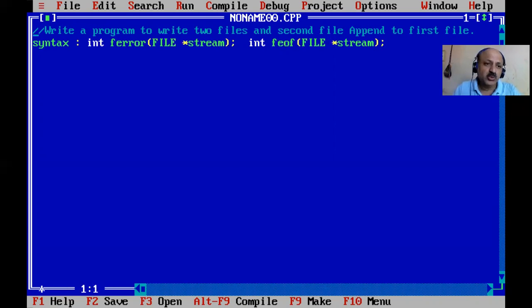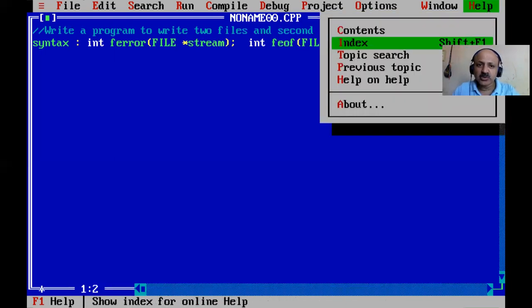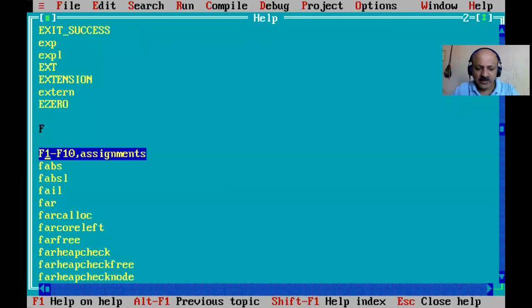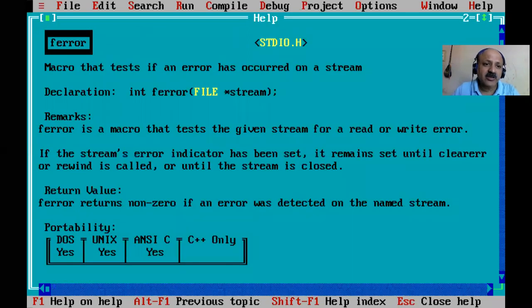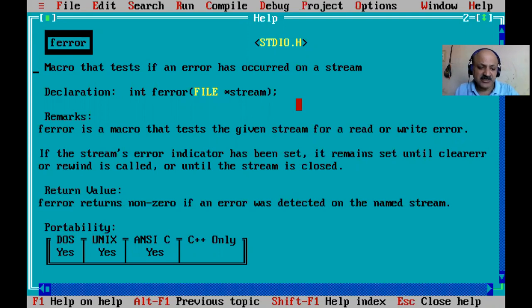We can use these two error handling functions in this session, and we can check the syntax in the help menu. Go to index and ferror. It is a macro that tests if an error occurred on a stream. A stream means a collection of bytes, and the declaration, the syntax, is available. No extra header file is required; it is available in stdio.h, standard input output. We can detect zero, meaning no error, and a non-zero value.